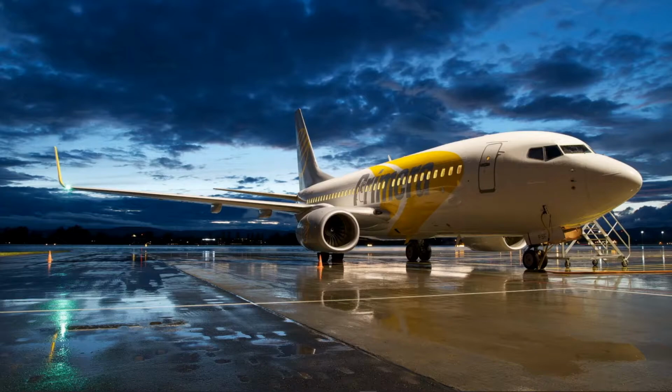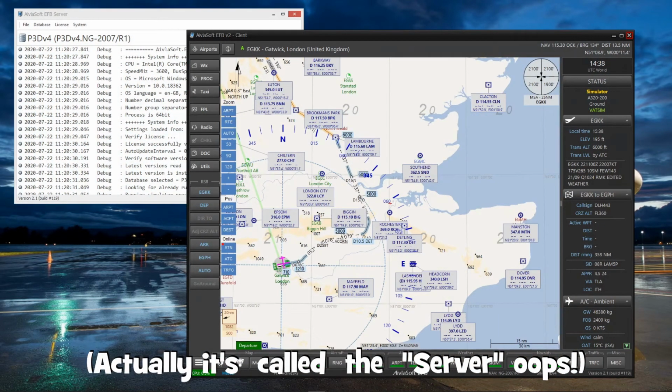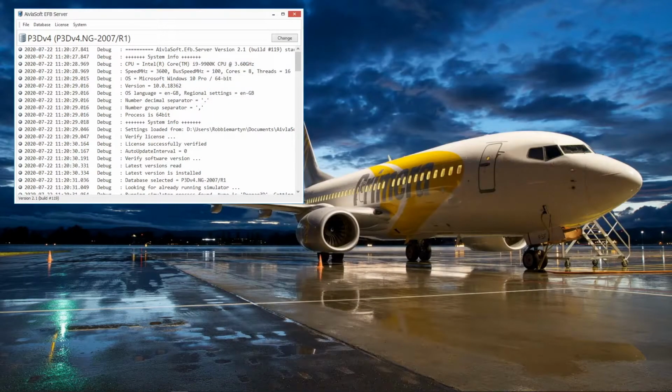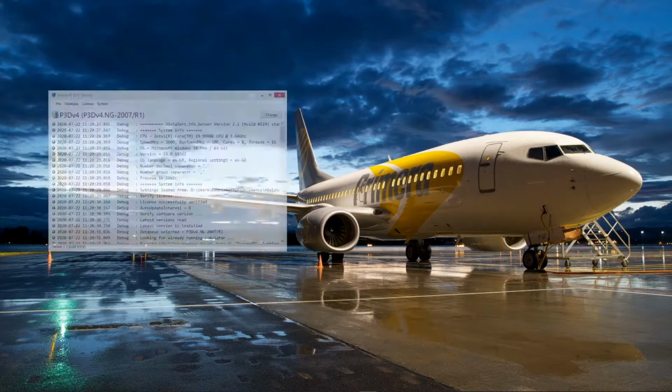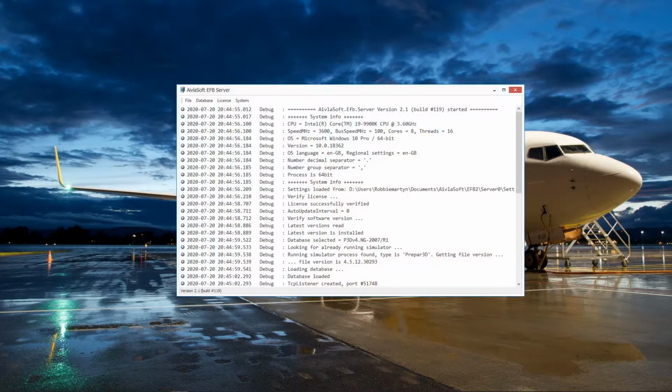And first thing we need to know about this software is that it's actually split into two parts. One part is the server and the client, that's the second part. It sounds like a good book, doesn't it? The server and the client. But when you boot up these two pieces of software, please make sure you run both of them as admin. So let's just have a look at the server.